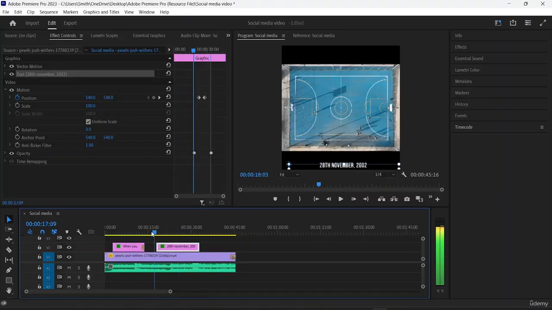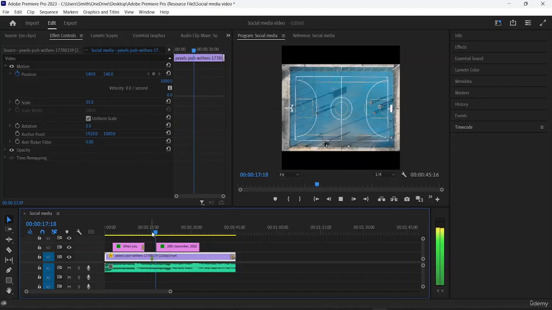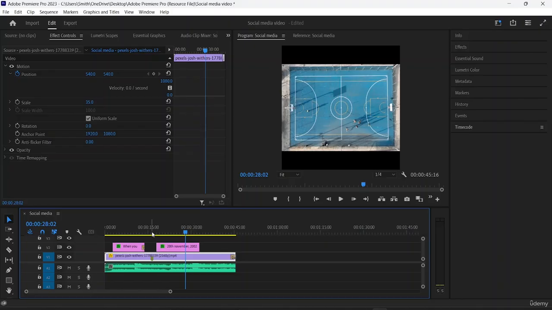Okay, so now let's see the preview from here. Let's play. Now you will be able to see that date, and slowly it will disappear after some time. Here you can see it's kind of blending. I hope you have understood this as well. And now I can also show you other templates.